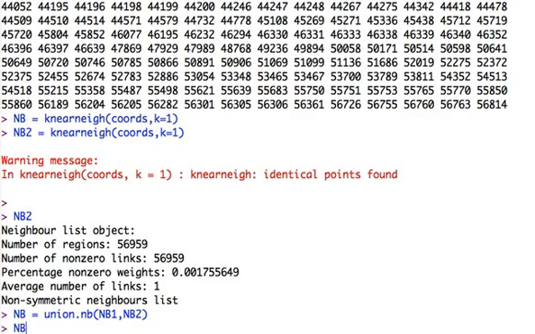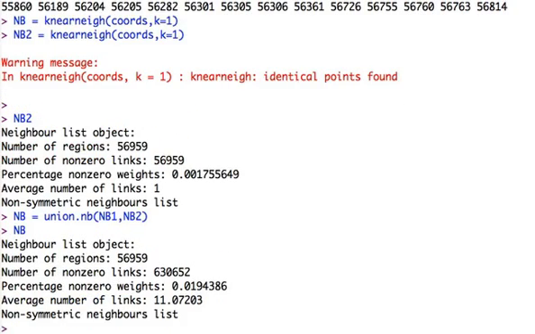Okay, that's not too bad. So here's our combined one. Okay, there's nothing that lacks a neighbor, or it would print them all out. So you have 60,000 regions, and about 0.02% of the possible links are linked. So there's 11 links per tree. Okay, and everything's linked together now.